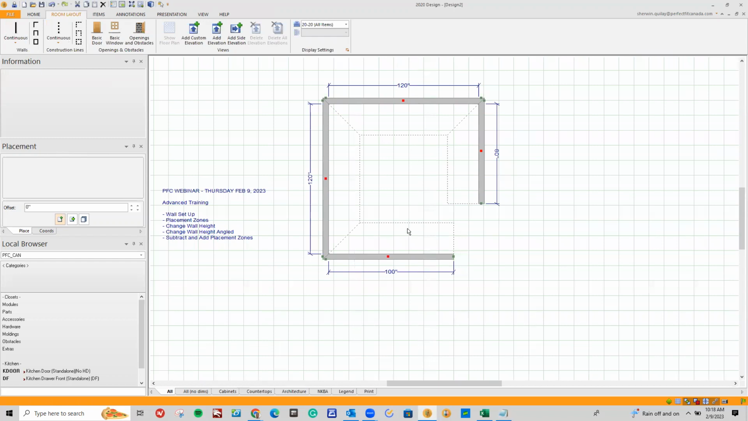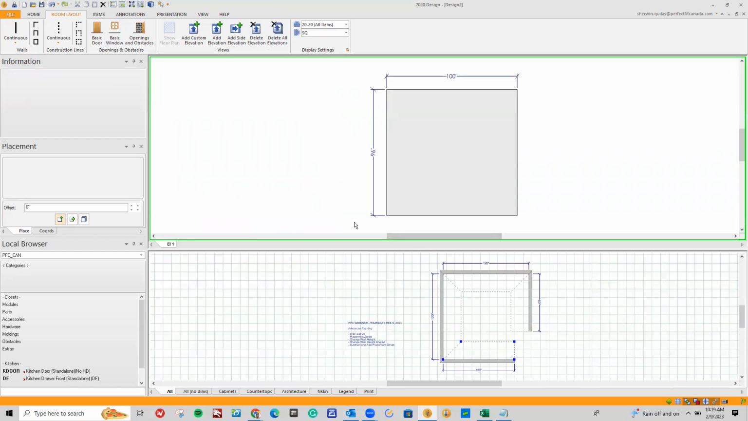So I've got 4 different walls: 1, 2, 3, and 4. And let's go ahead and create some elevations here. I've mentioned this several times in our webinars. There are 2 ways to create an elevation on your drawing. One is you can select the placement zone, as you can see here. I can double click this area, and I've got a brand new elevation 1 tab.